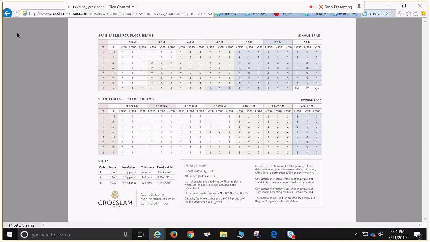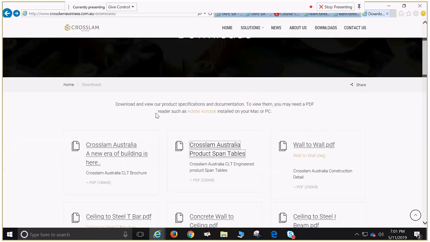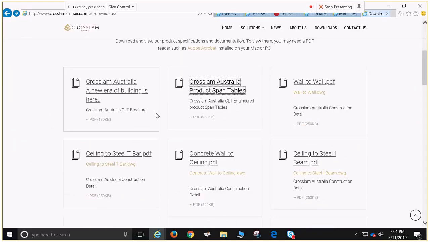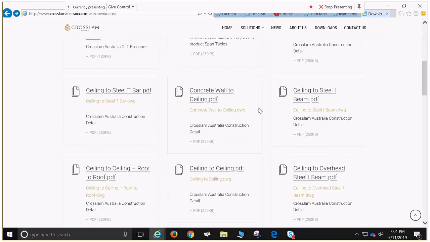So that's the span table on the CrossLam page. Obviously, different manufacturers have different information. You can't go, okay, this is my information from CrossLam, I apply that as a benchmark for XLam, etc.